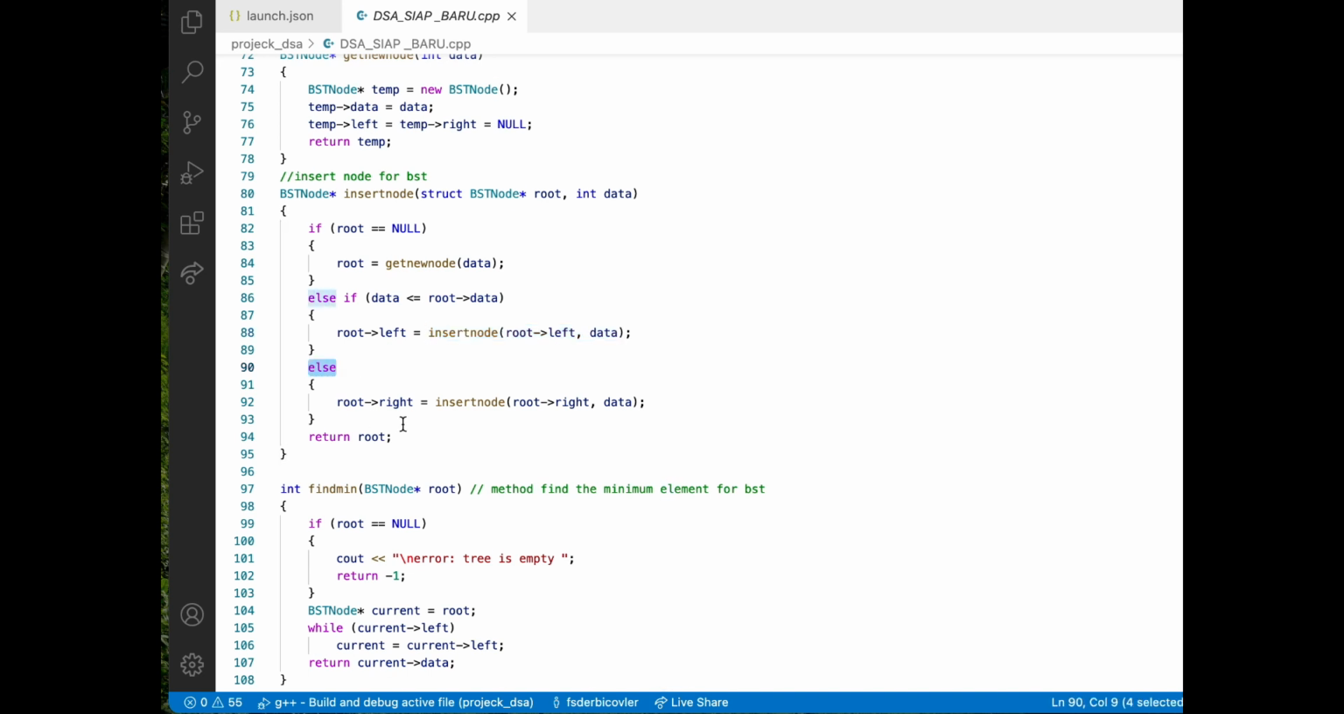Else, this part will push the data if the data is bigger than or equal to the root. So if the previous root is higher than the insert data, it will go to the right. After going to the right, the insert node function will insert the data into the root's right.